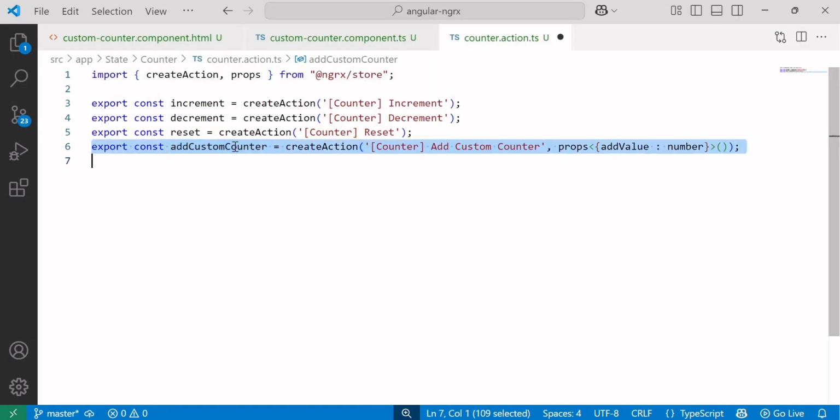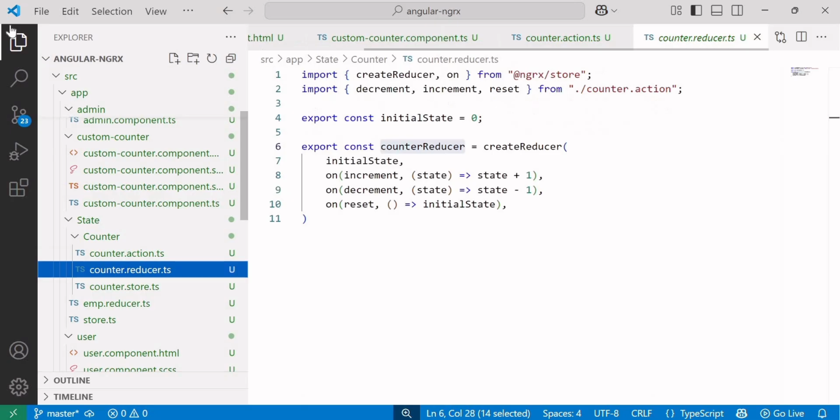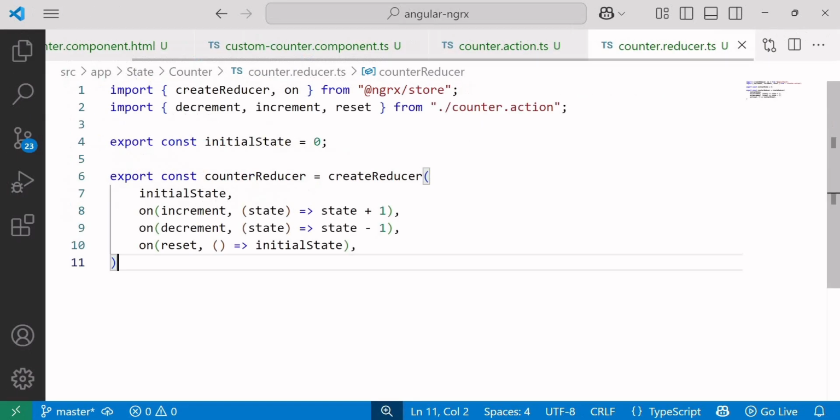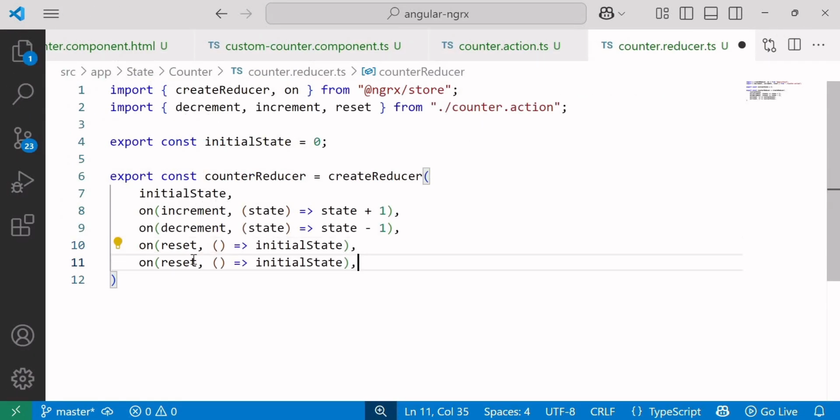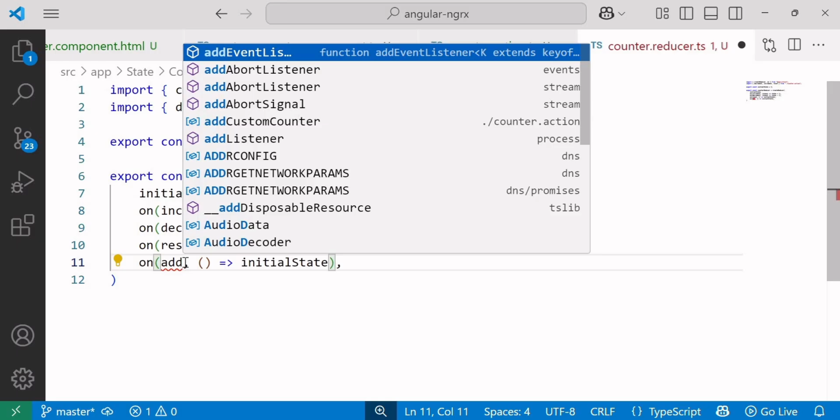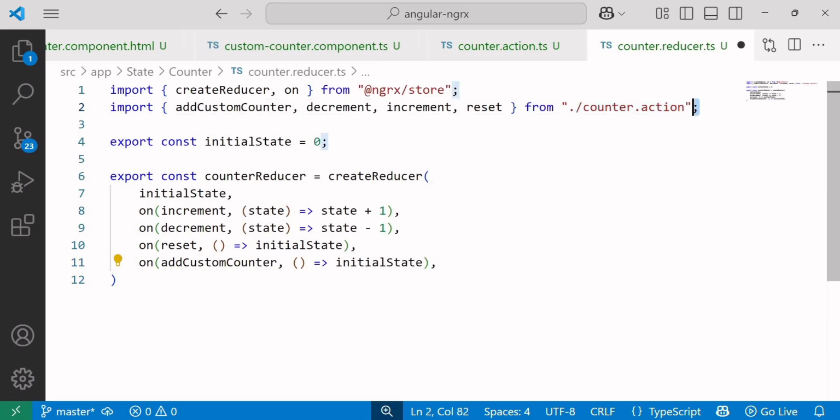Okay, so we have created an add custom counter action for add counter functionality. Now let's go ahead and implement the logic for this functionality in the reducer file. So let me open the reducer file, and inside this file we will add one more on function to handle the add custom counter action, which is imported from counter.action file.